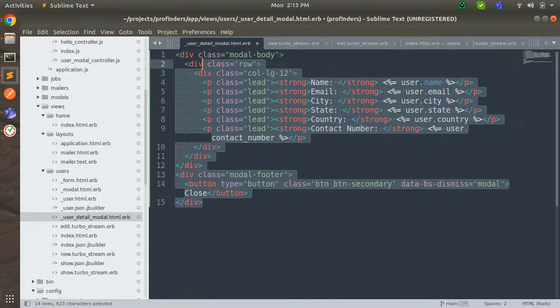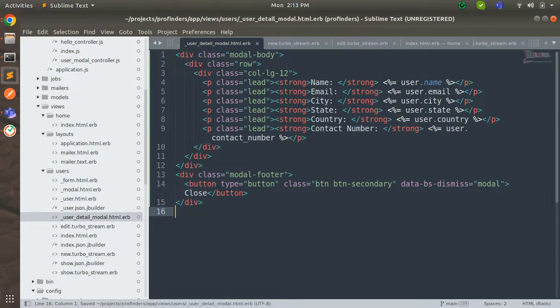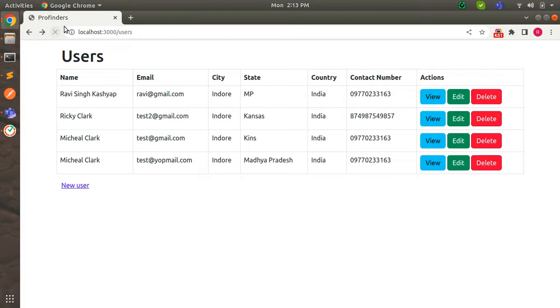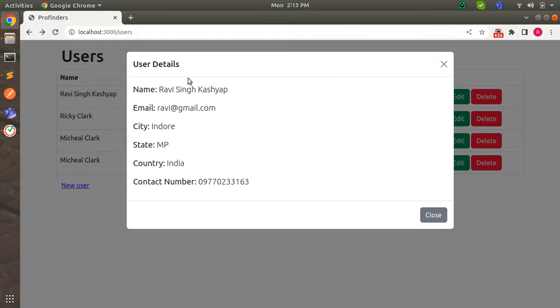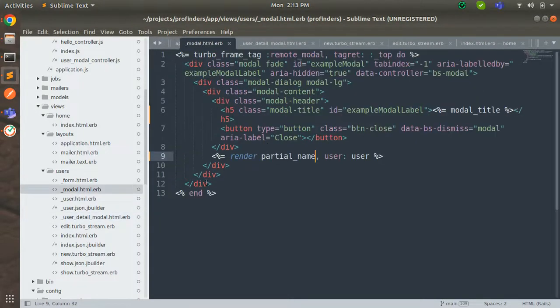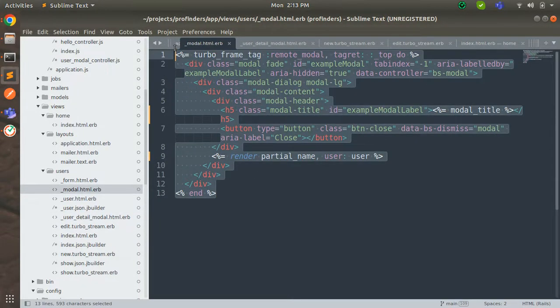After correcting the indentation, add a line break, switch to the browser and refresh the page. When you click on the view link for any user, you will see the user detail showing in the Bootstrap modal. This is working fine, and we did this in a much better way, removing this snippet that was repeated everywhere. Now we can just use this single modal snippet, and render either the user detail or the form for creating and updating users.